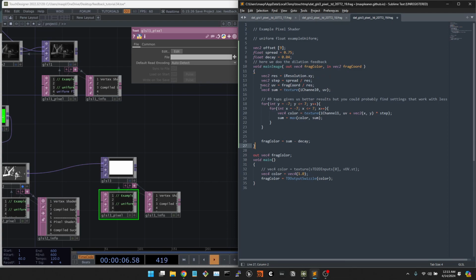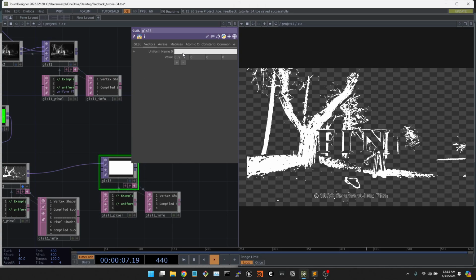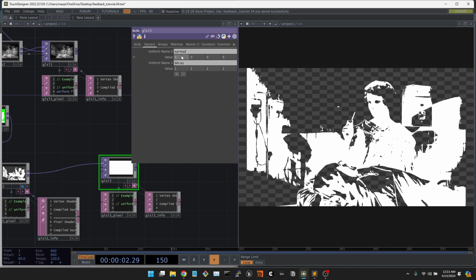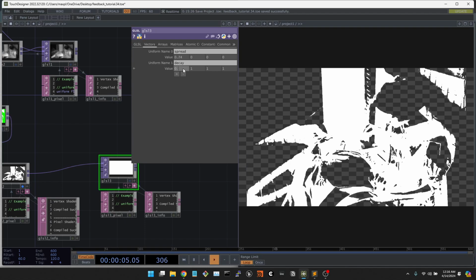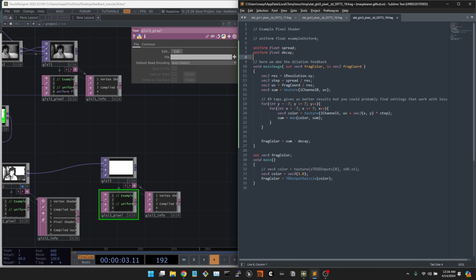So we have this offset variable, which I noticed is actually not used, so I'm just going to delete that. We have these spread and decay variables. Right off the bat, I'm going to make these into uniforms because I know I'm going to need to edit them. Set the initial values, and then go into here and change these to uniforms: uniform float spread and uniform float decay. Cool. And now let's look at what's actually going on in the shader.